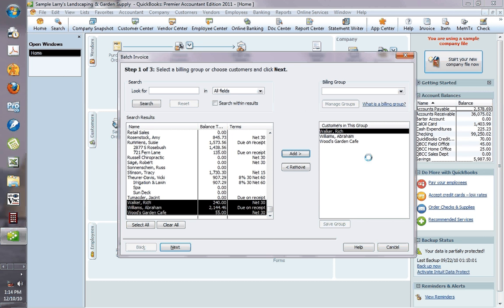If I find myself invoicing this group frequently, I may even want to create a billing group, and I can save it so that next time I don't have to go through the selection process again. It'll automatically be set up for me. So I've selected my group. Next thing I can do is hit Next.